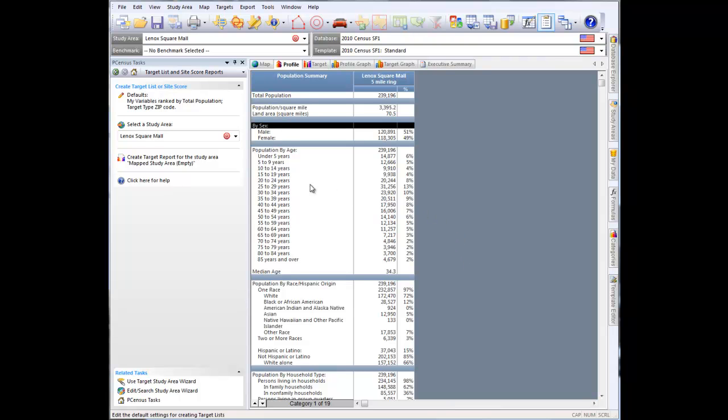Once you have set the lifestyle, click on Create Target Report for your circle study area. This will produce a list of all zip codes within that circle.